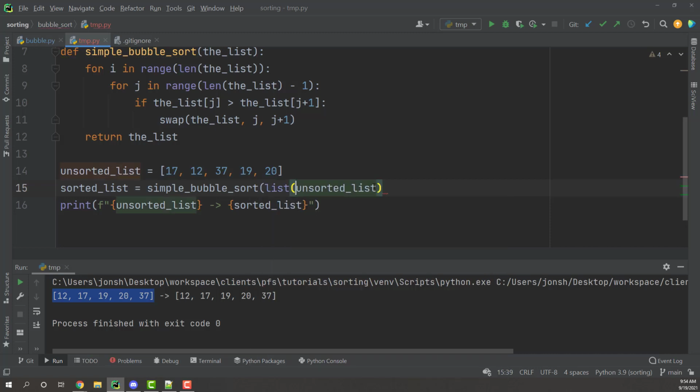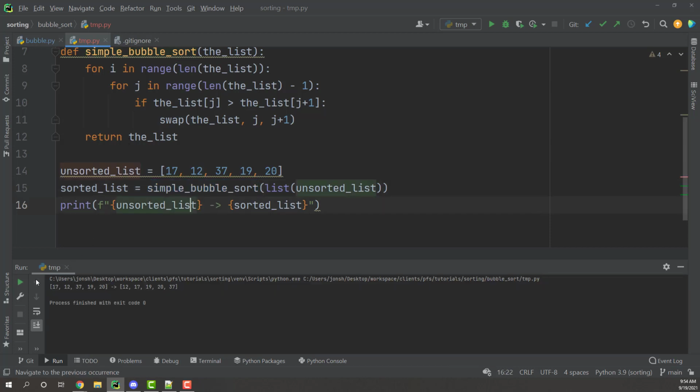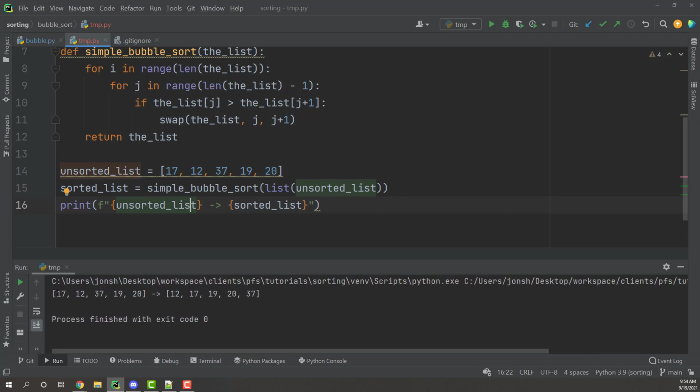So if I do this little trick, this is basically going to say, hey, take this unsorted list, create a copy of it, a completely separate copy in memory, and then throw that into the simple bubble sort function. So then we should see my test case print out correctly here. Run it again. There you go. 17, 12, 37, 19, 20 turns into 12, 17, 19, 20, 37, exactly what we want.